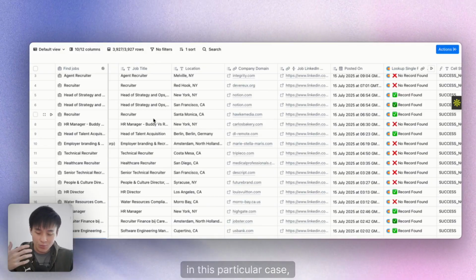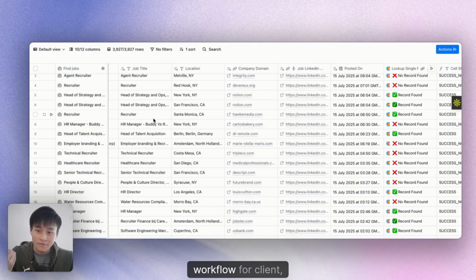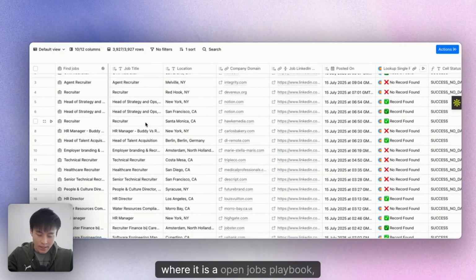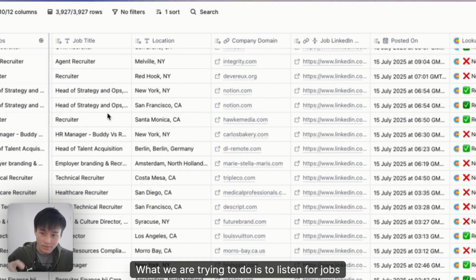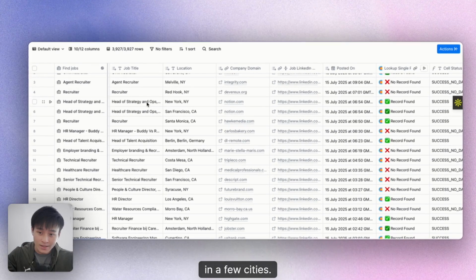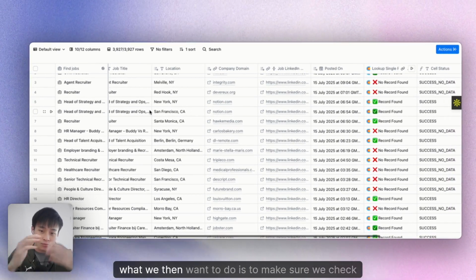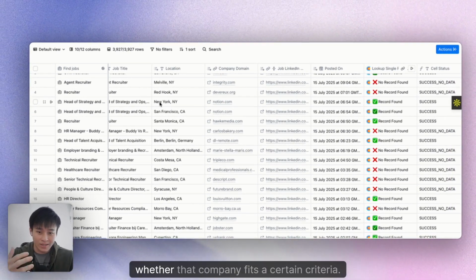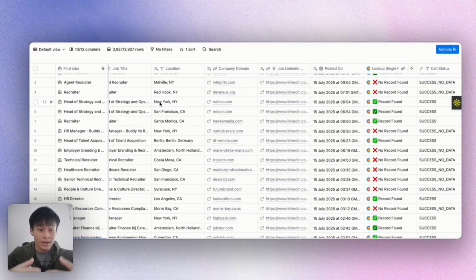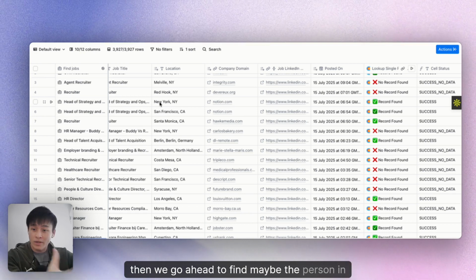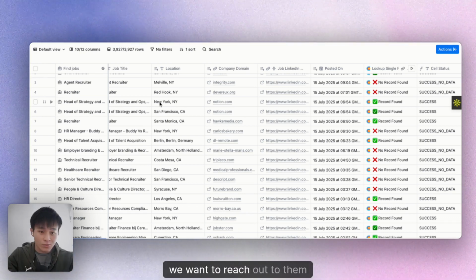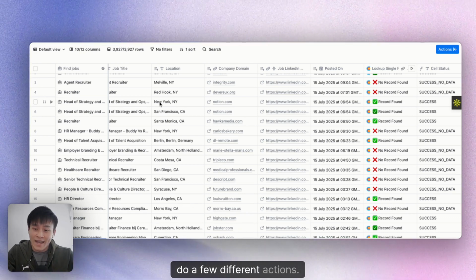Now, in this particular case, we are running this playbook or workflow for a client where it is an open jobs playbook, right? What we are trying to do is to listen for jobs in a few cities. And once we have that, we want to make sure we check whether that company fits a certain criteria. If it fits, then we go ahead to find maybe the person in charge of this role. We want to reach out to them or do a few different actions.